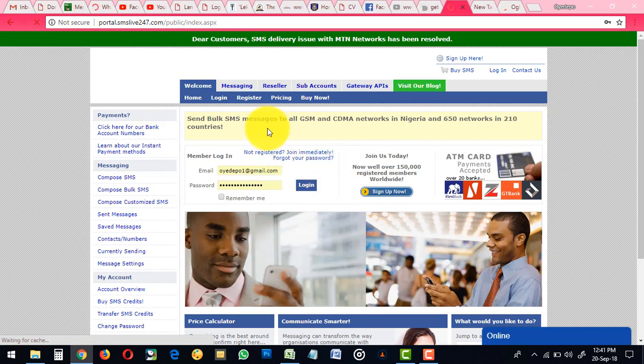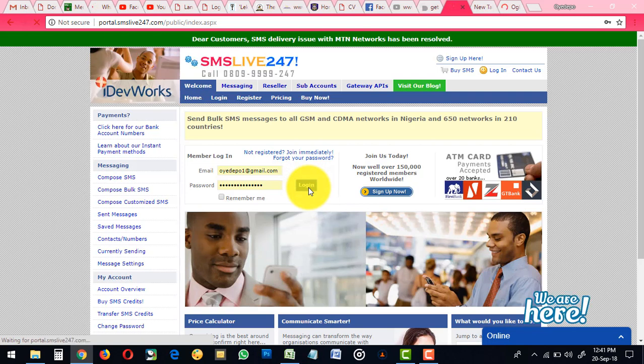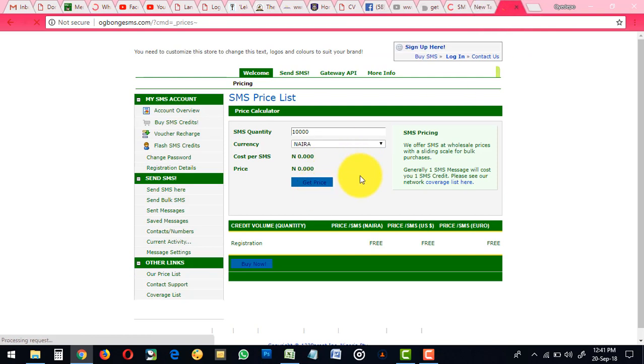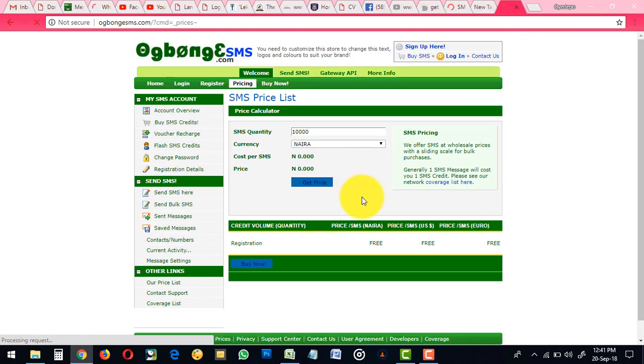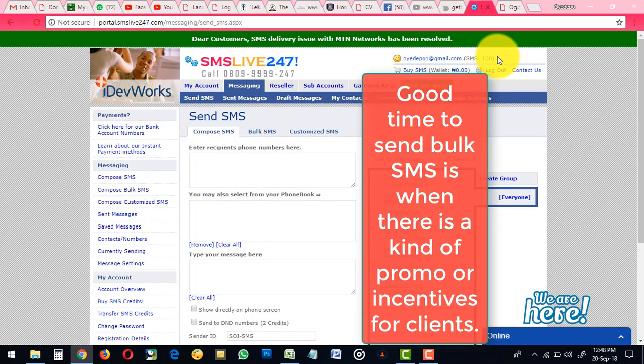So I have an account with SMS Live. Let me log in and see, I think I have some credit. What you use to send SMS here is credit. You will need to buy their credit. Once you buy the credit, you can send SMS. So that is all about this bulk SMS. Okay, so I have 100 credit here. What this means is that I can send messages to 100 phone numbers all at once.